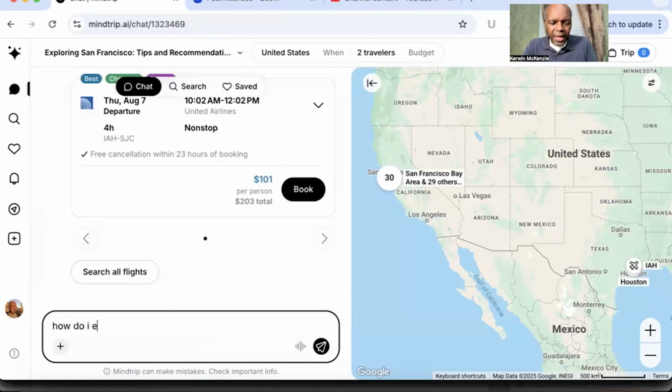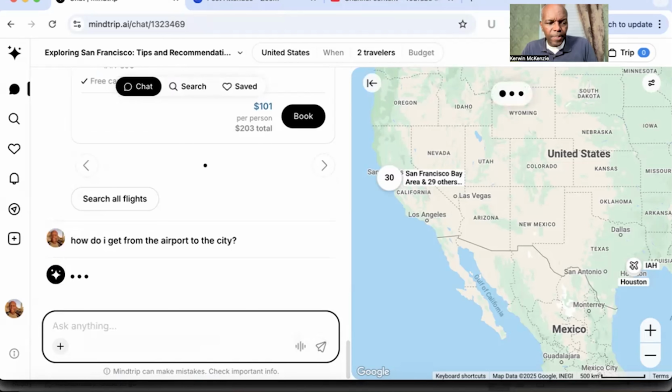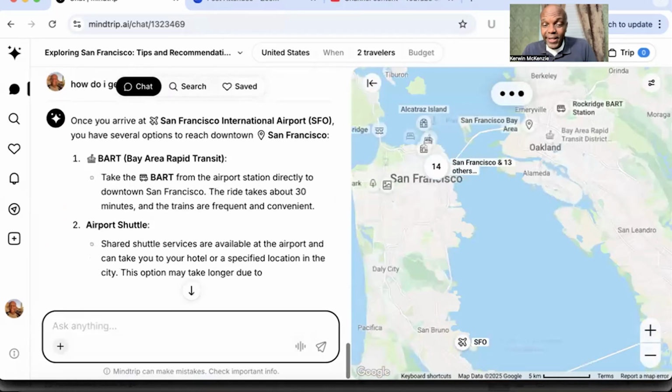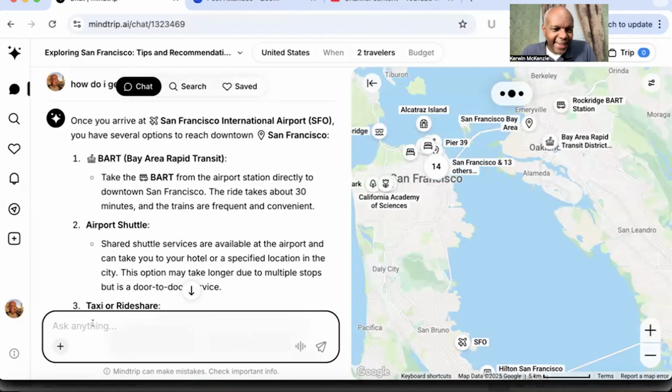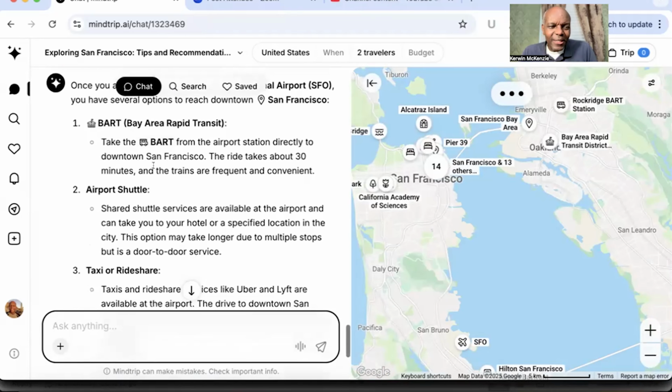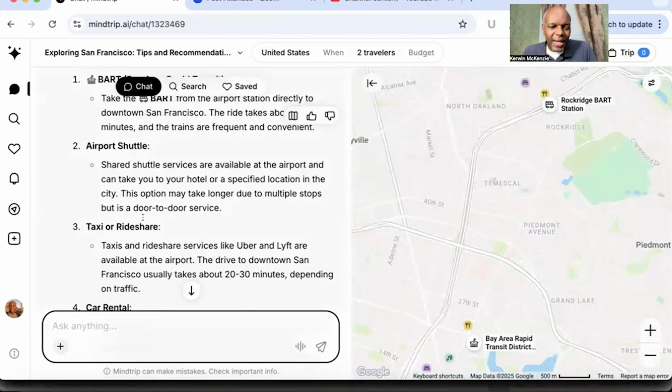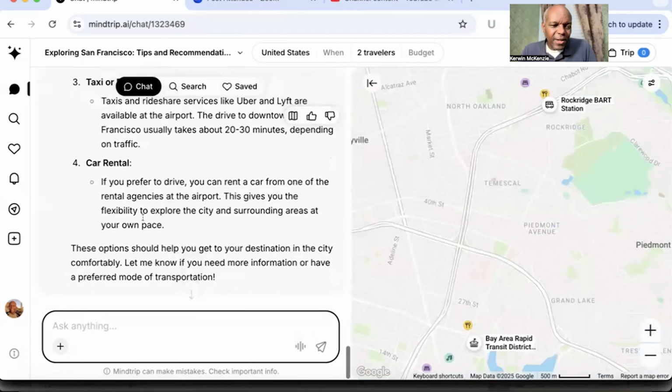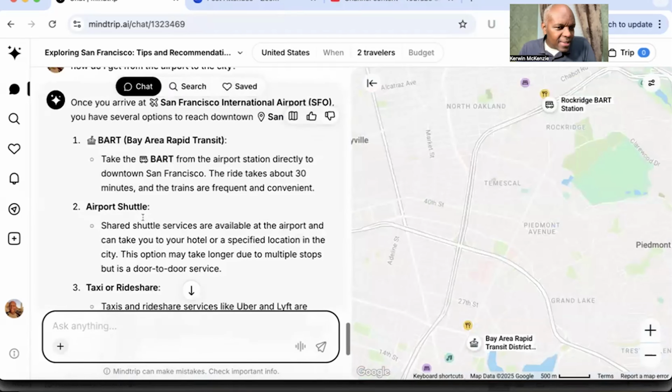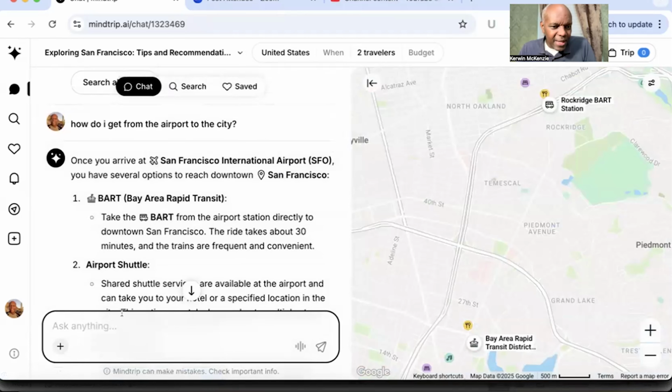How do I get from the airport to the city? So as you can see, this is really good. It tells you I can take the BART. There's an airport shuttle. I can do a taxi or ride share, or a car rental. The only thing it doesn't tell you about is the local bus. And there is a local bus, the KX and the 292.